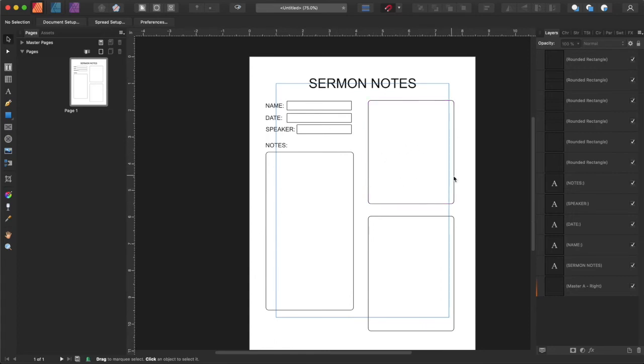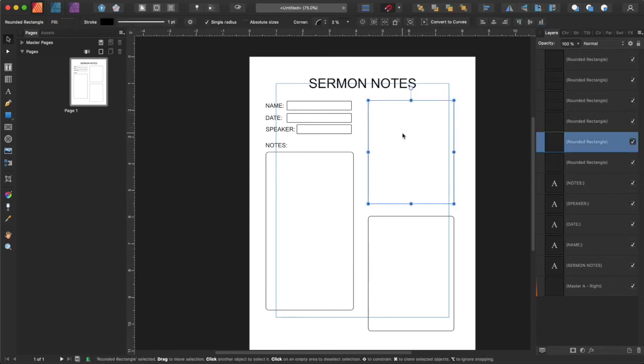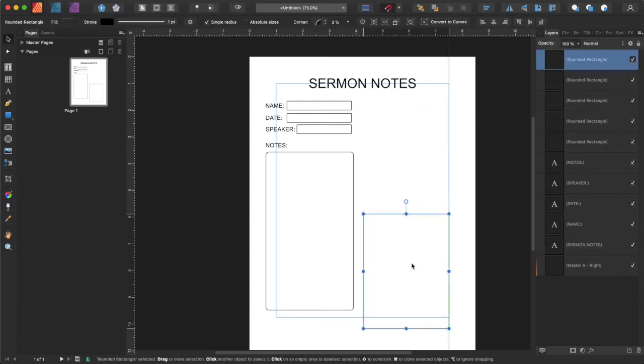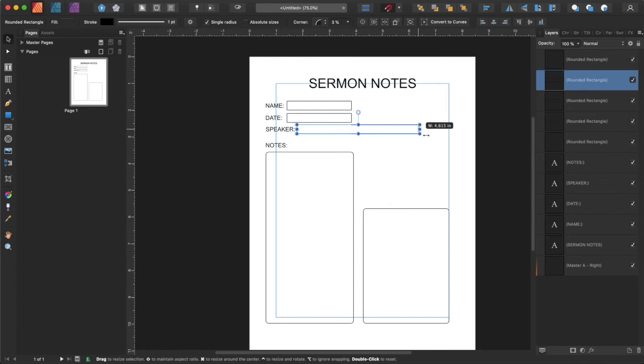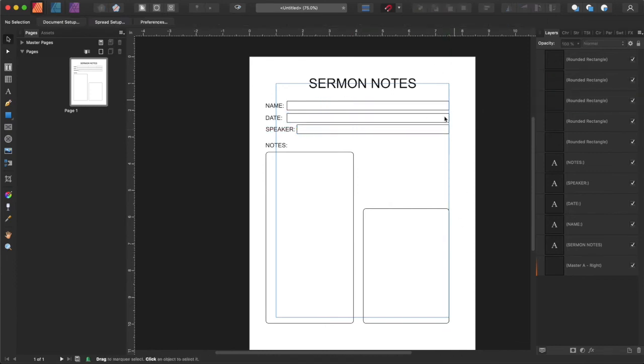So what I'm feeling right now is I feel like I just want to actually extend this the whole way for the name and date, because this looks a little awkward, and I feel like I want more room for the speaker name. And so what I'm going to do is I'm going to actually delete this. I'm going to actually move this up a little bit, and I'm going to extend this to the bottom. And I'm going to just extend this actually all the way to the right. And what I'm going to do, I'm going to try to align everything inside these lines.